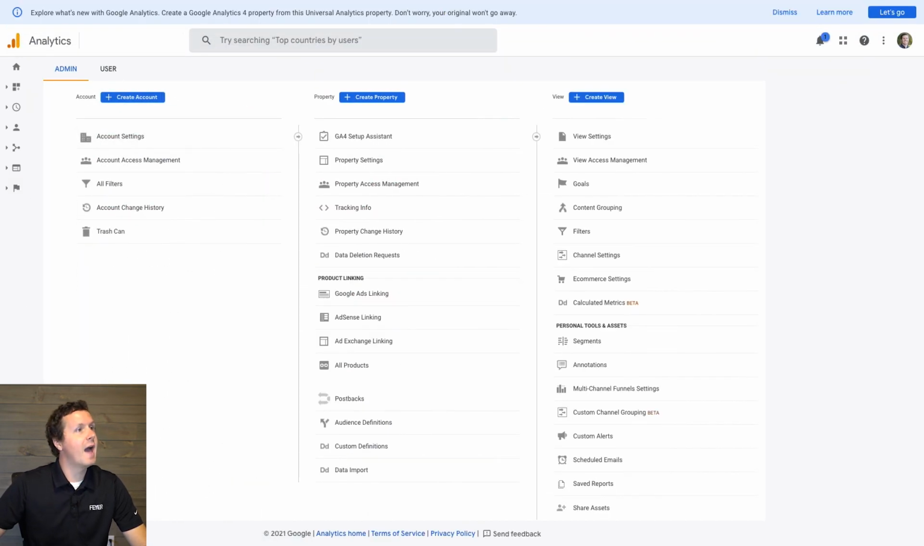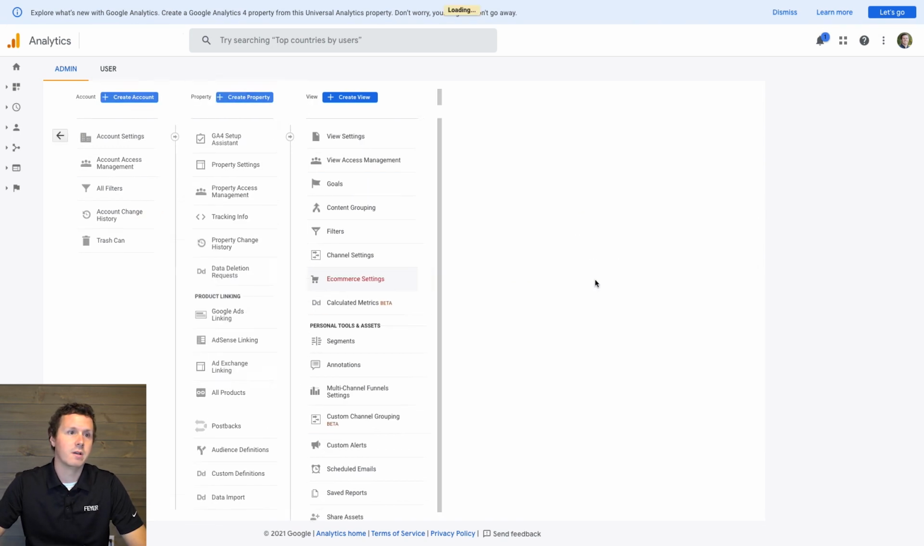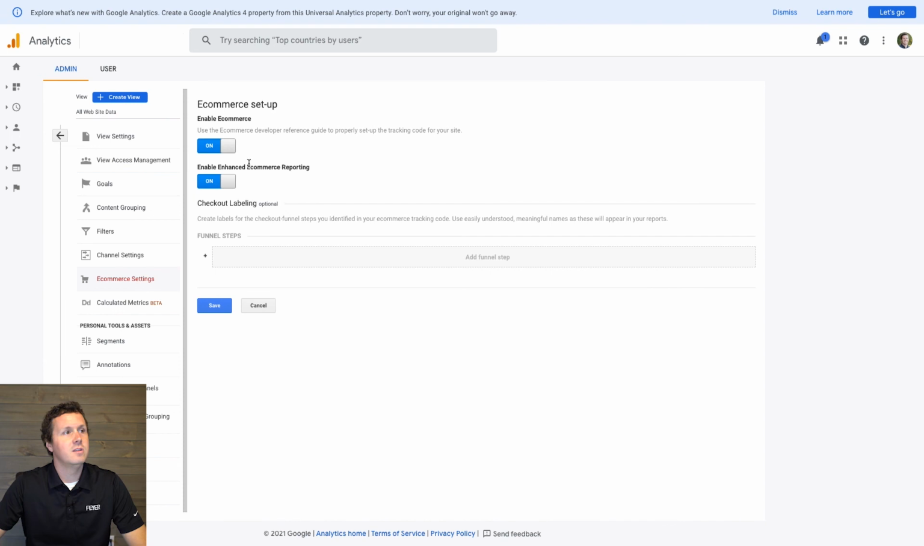It's simple. So if you go in the admin area, Google Analytics is split up into accounts, properties, and views. And so it's actually under the view that you need to enable e-commerce. So you'll enter e-commerce settings, and usually there's just one checkbox here. And then once you enable that, it gives you the option to enable enhanced e-commerce reporting, which will need some support from the e-commerce system that you're using. But that's essentially how you enable it, and the e-commerce platform takes care of the rest.